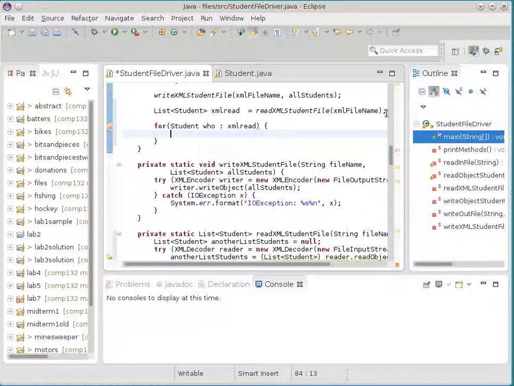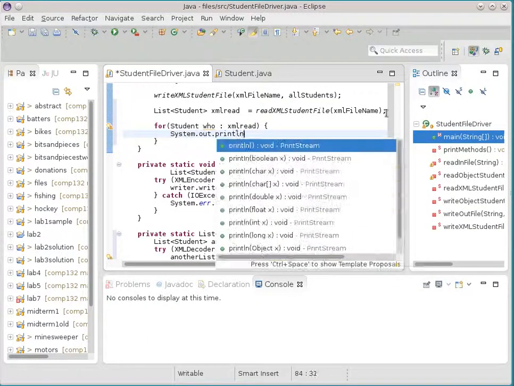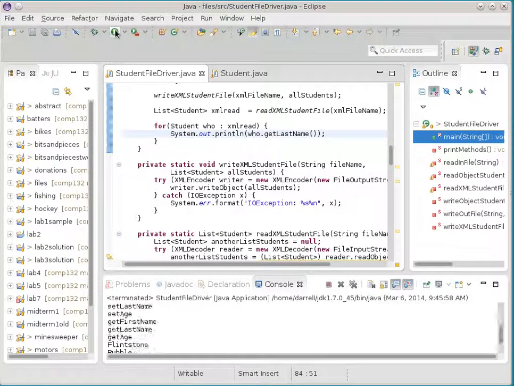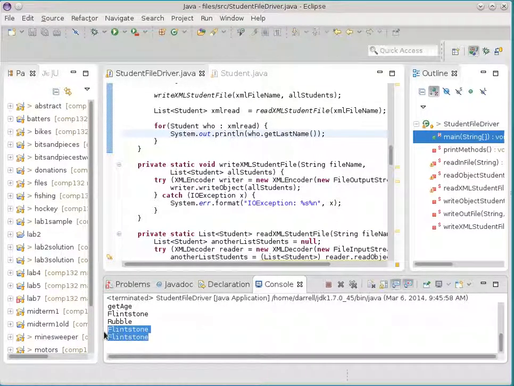So just write them all out again. If you want to print out their last names, for instance, that should work to read them back in. Give it a try, and there's the Rubble and the two Flintstones that are in there. Okay, so there's the easy transportable way to be able to look at stuff.